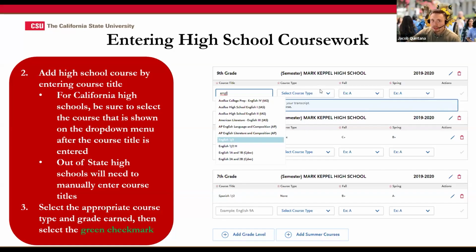And then once you're done filling out that entire section, you're going to want to hit the green check mark on the far right-hand side. I know it doesn't look green right now, and that's because the section hasn't been completed, but it's a small check mark right under the red trash can. But again, once that whole section is completed, you're going to hit that green check mark to let us know you're done inserting that specific course, and then you'll just move on to the next one.